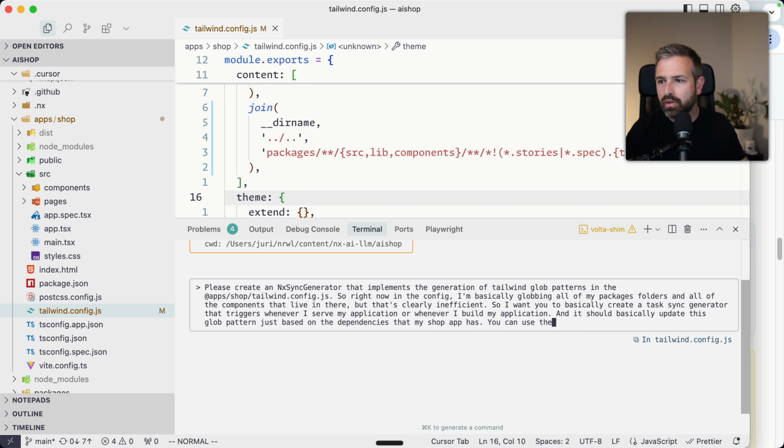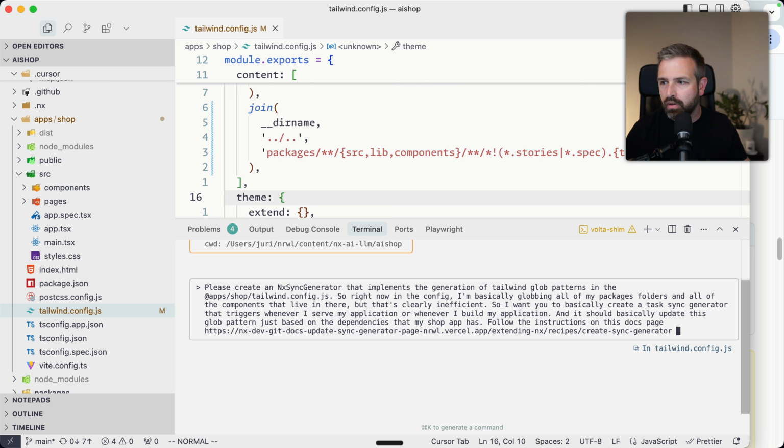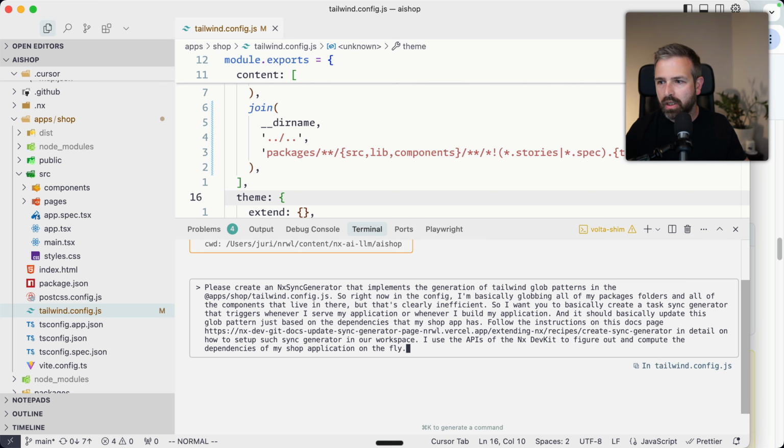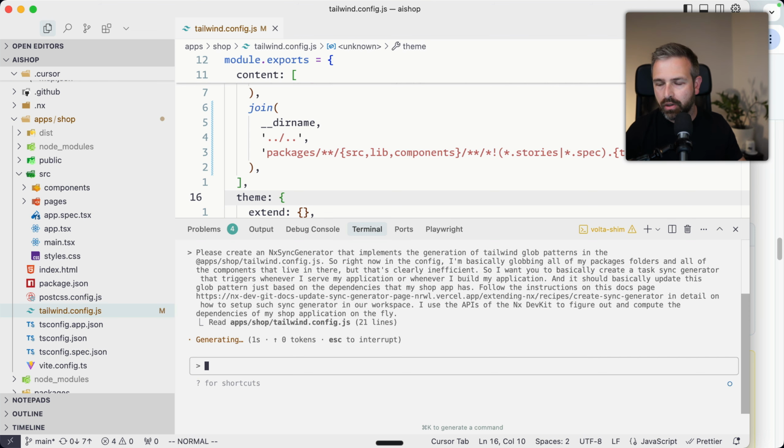You can basically follow the instructions on this docs page in detail on how to set up such a sync generator in our workspace. Use the APIs of the Nx Devkit to figure out and compute the dependencies of my shop application on the fly. All right. Pretty generic description without many details, but I gave it the document here, so it should be able to figure it out. So let's see how it goes.